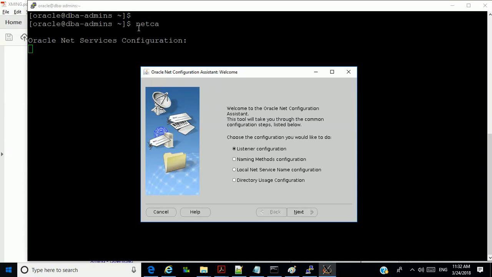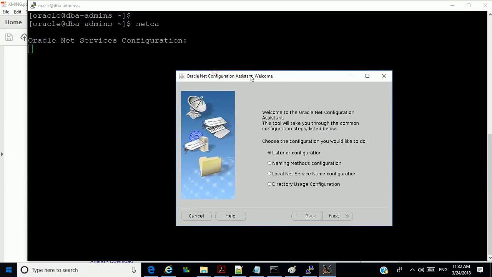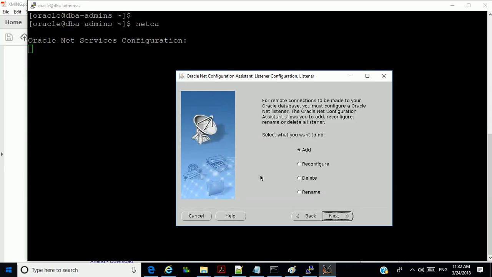Okay. I ran Net Configuration Assistant on Linux. Remember, my environment is already set. And I'm now going to create a new listener because I want to change the default listening port from 1521 to another one. I want to teach you how to do it.